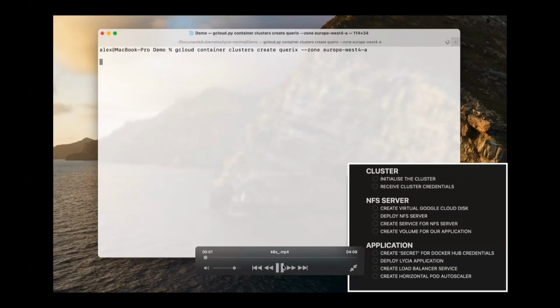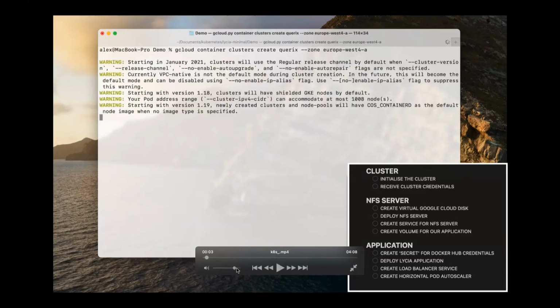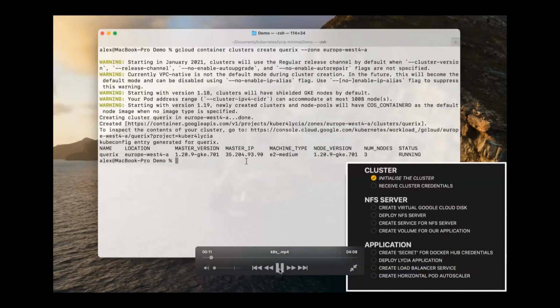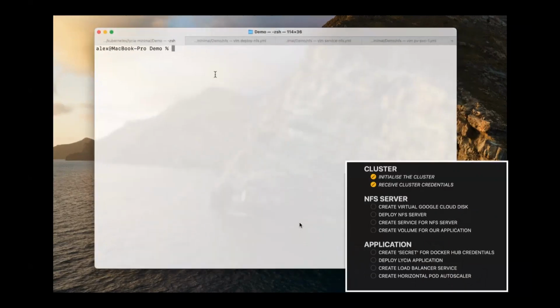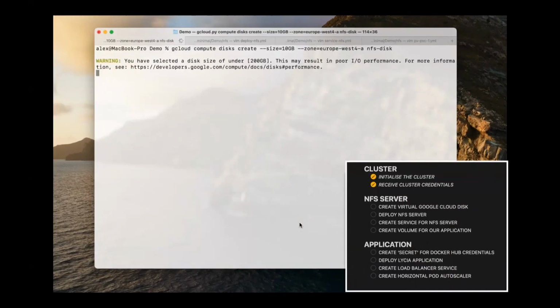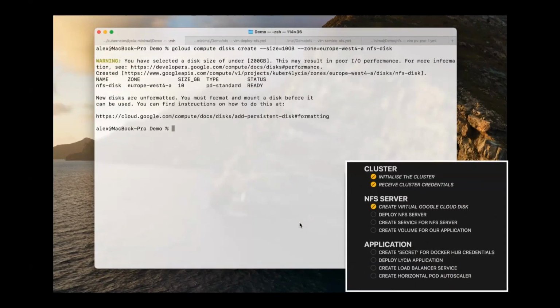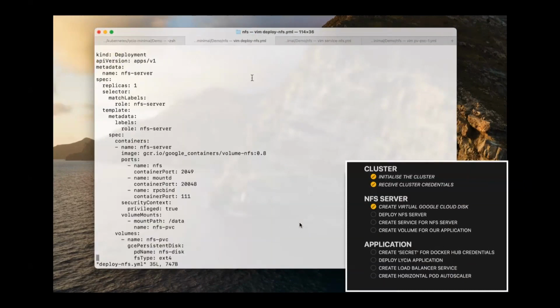So first of all, in the cloud, we use default configuration, pass the cluster name and location. Then we fetch cluster credentials to manage it on our local machine. And now we have to create a disk to deploy our application, and we select the 10 gigabytes option. Once it is created, we deploy an NFS server container to run in the cluster. In its basic configuration, we specify ports and file system type.